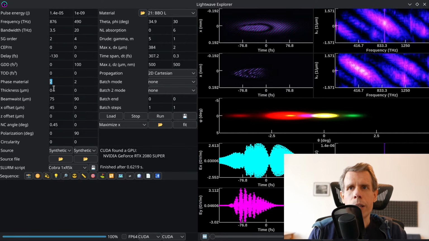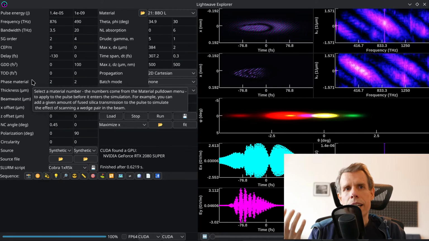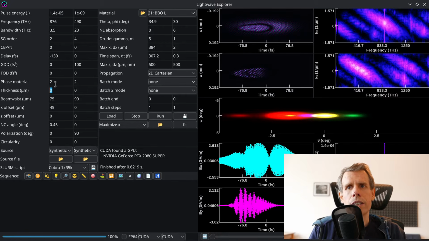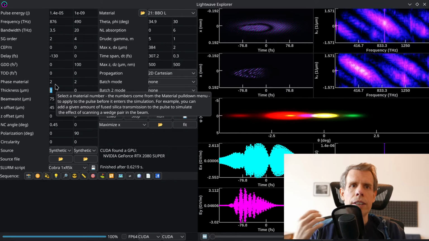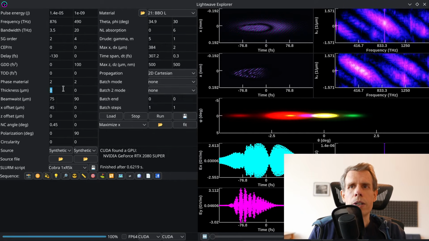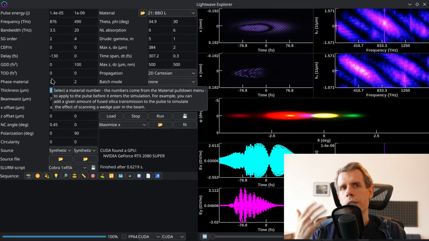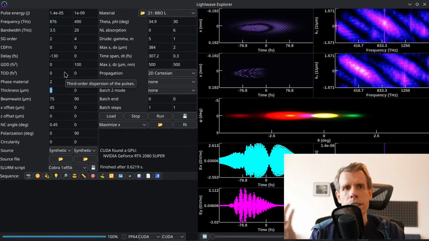And then after that, we have 2 values here, which are allowing you to apply the phase of a known material to your pulse. So for example, if you start with a pulse which is a transform limited short pulse, then you can simulate the effect of passing it through a certain amount of glass or something like that if you need to simulate how that is going to affect a measurement. And this is going to use the full Sellmeier equation describing whatever glass you use as defined in the database of materials in Lightwave Explorer.